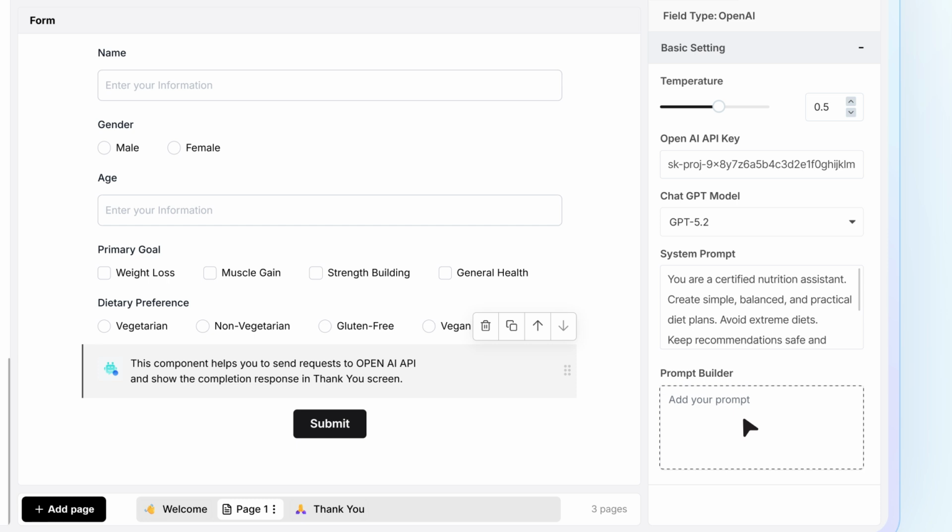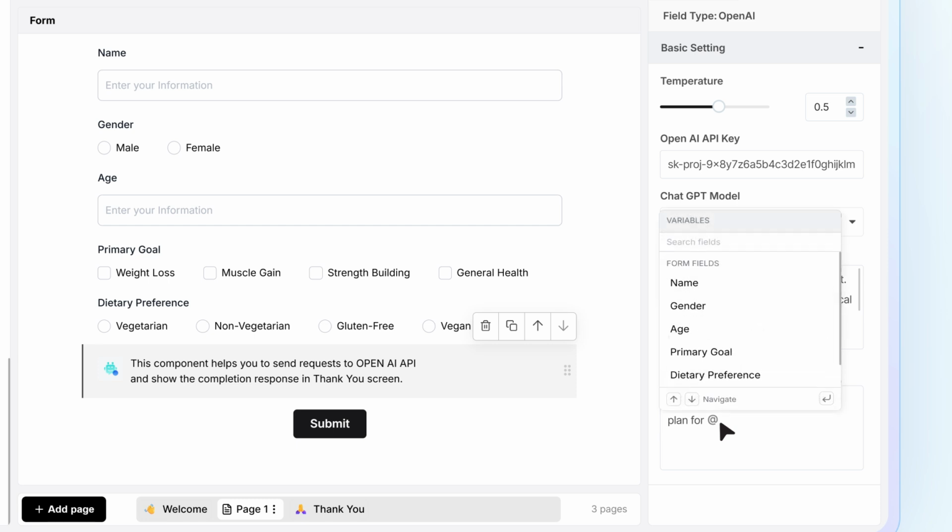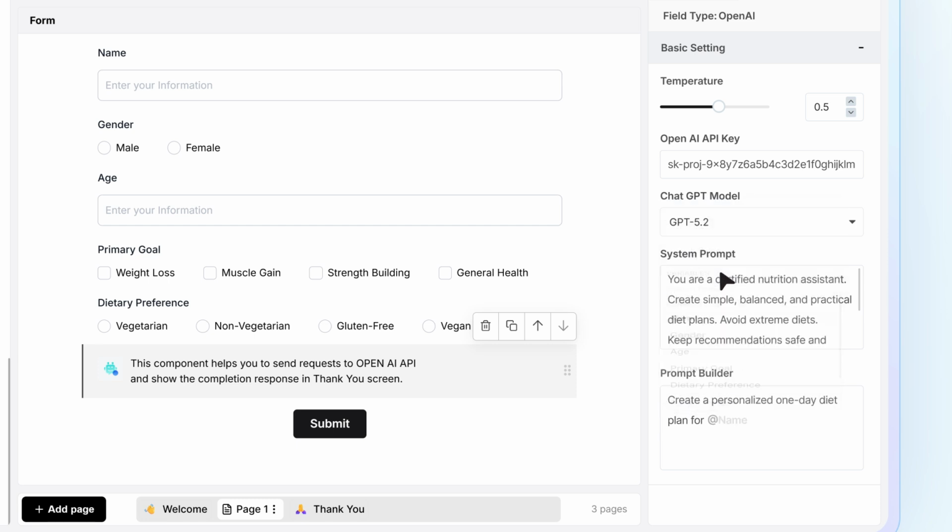Next is the prompt builder. This is where you combine user inputs with instructions. You can insert form field values directly into the prompt. By inserting dynamic fields, each submission generates a fully personalized output.